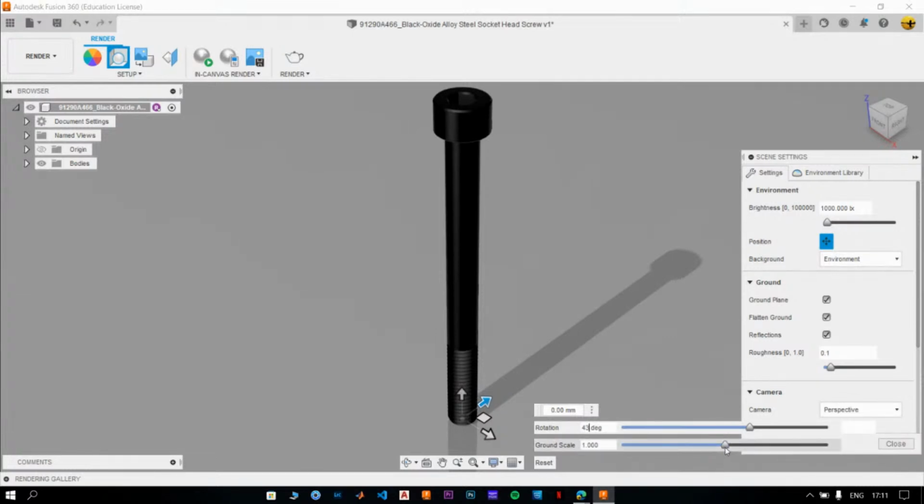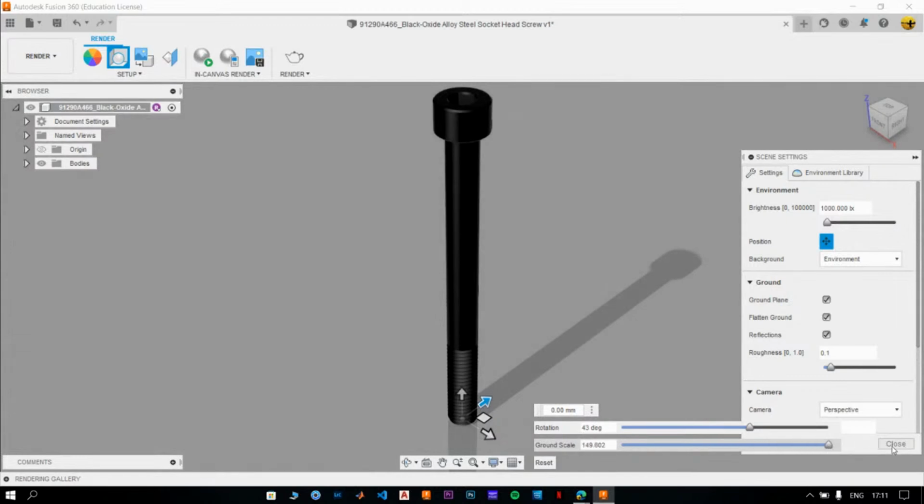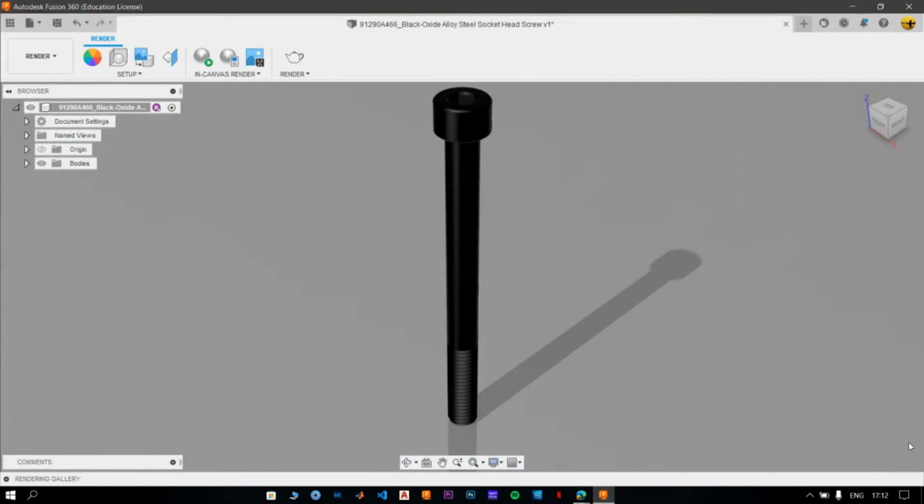Now ground scale, it is just the scale of the ground. You can zoom in on the ground, you can zoom out on the ground depending on what you want. I can just keep it at 1, which is the default value. I don't really want to change it or do any experiment with that. Now that I've changed the position of the light and applied the environment and everything, I can just simply click on the position button once again to get rid of the position toolbar. And once I'm done, I can click on close.